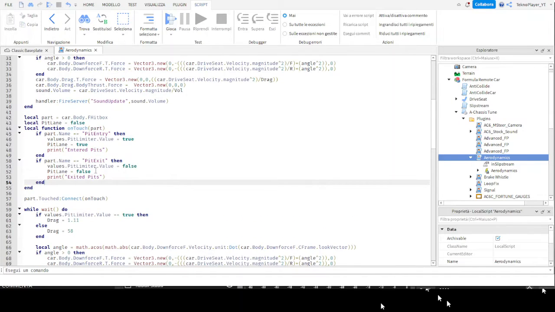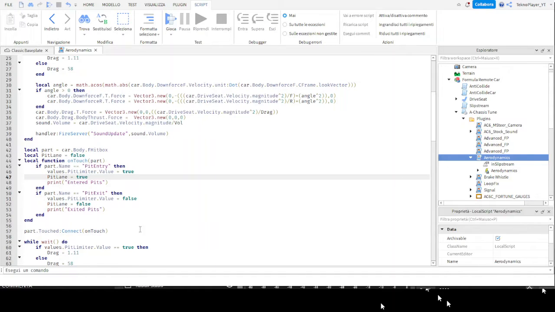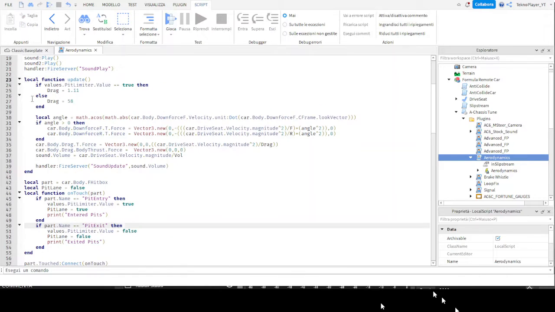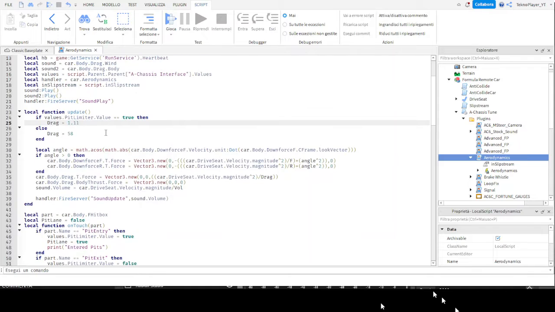You have to have two different parts, one called pit entry and one called pit exit. Of course, I suggest making them transparent and uncollidable. And when the cars hit these parts, as you can see, if you hit pit entry, the pit limiter value goes true, and if you hit pit exit, the pit limiter value goes false.